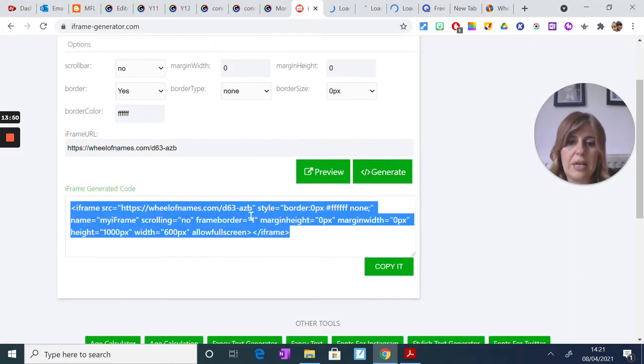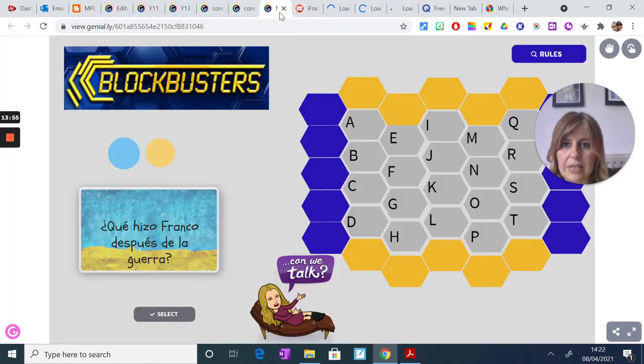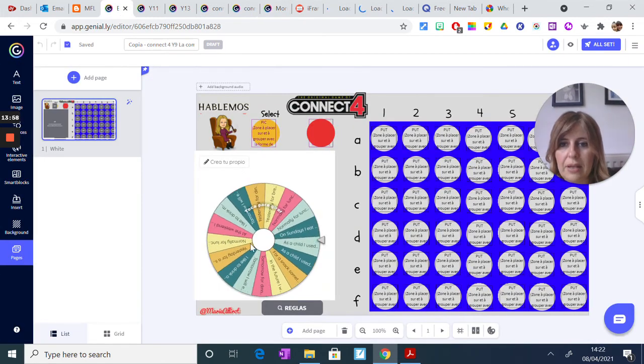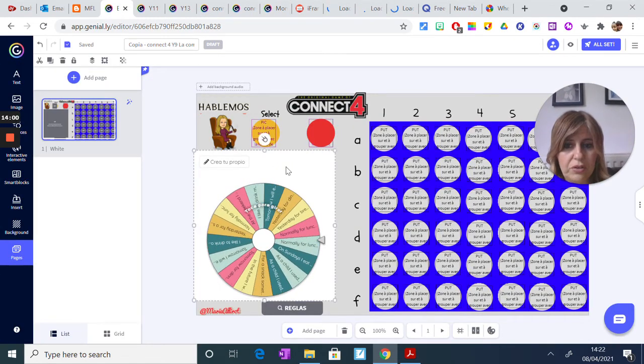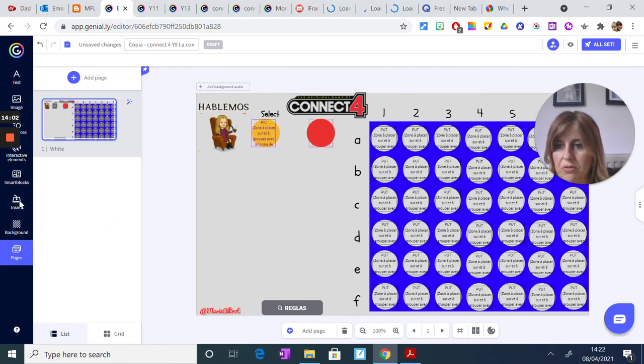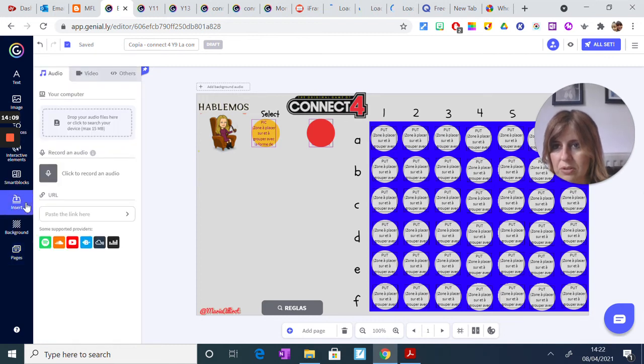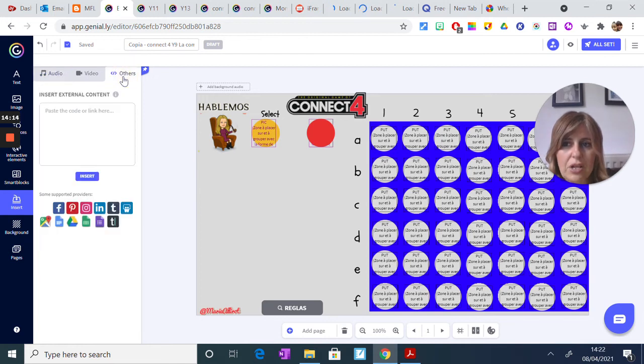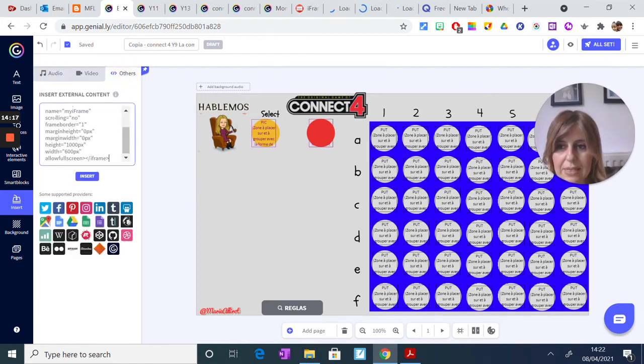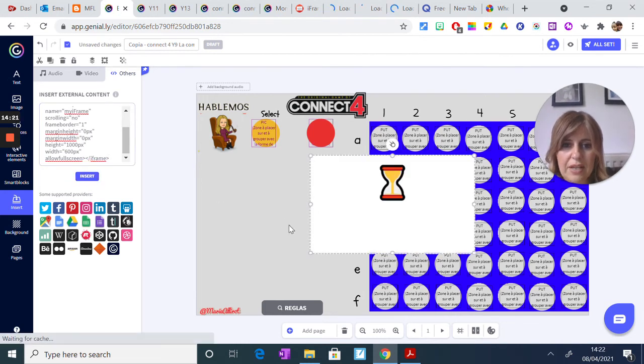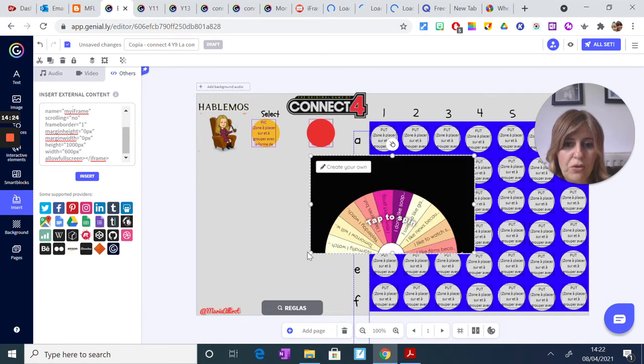You do like it, then you generate. Then you copy it. What you do afterwards is, I'm in the editing mode, and at the moment I'm going to get rid of that one. And what you need to do is go to insert. If I come to insert, I come to this little thing that says others. You click on it, you paste the code, and now you insert it, and there, voila, you now have your wheel of names.